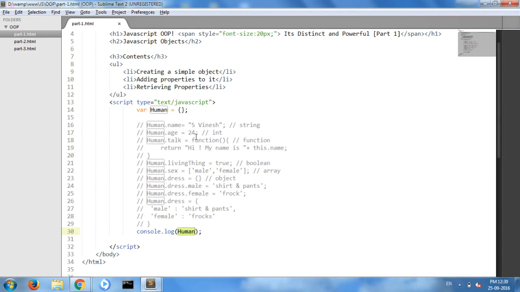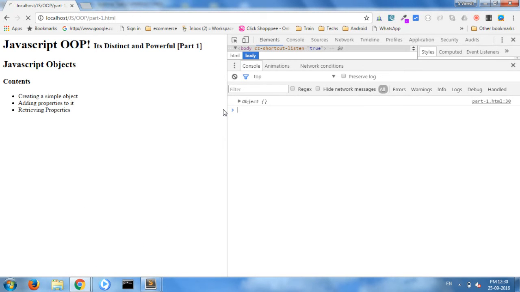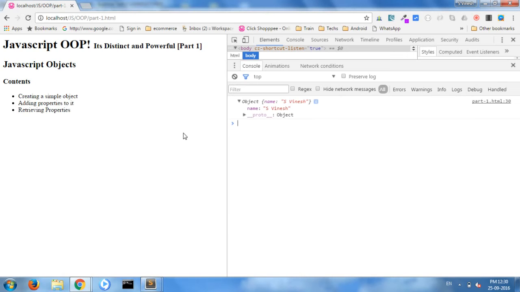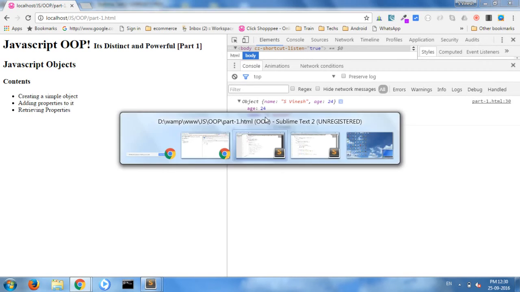Now I have to add some properties to it. This human has a name, and I have written my name, Vinesh. So human.name is Vinesh. We have added one property to the object human. Now I refresh the page, and yes, we have a property name with value Vinesh. Wow, that's cool. Now I am adding age. My age is 24. Now I am getting age is 24 and name is Vinesh.